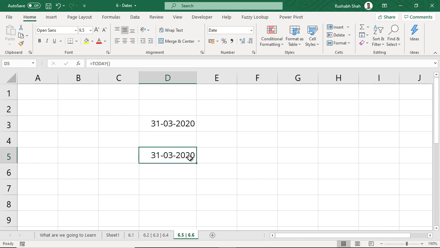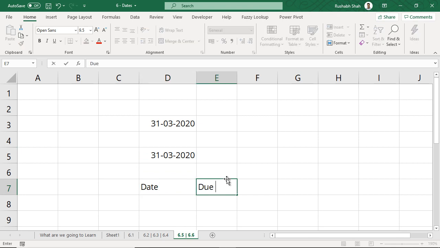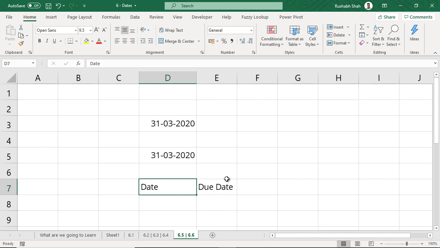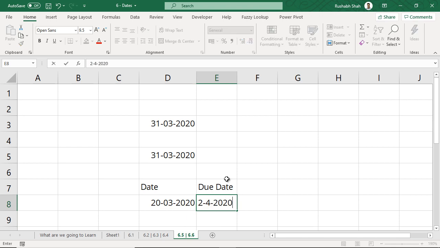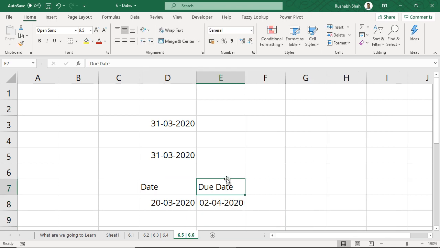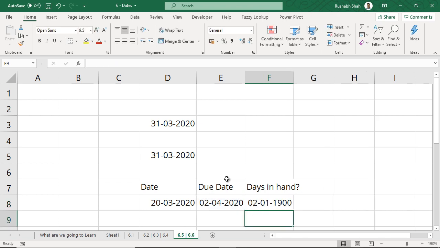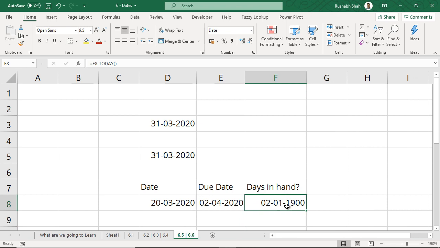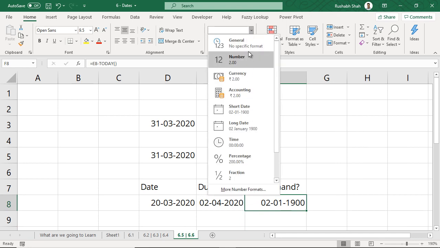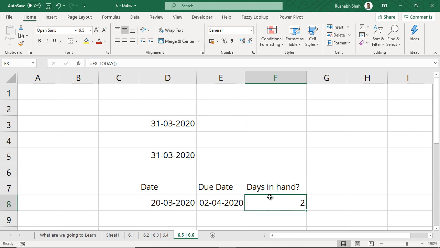All right. So where is it useful? So let's say I have a date and a due date, right? So this was, let's say, a purchase date, 20th March 2020, and I have to make the payment by, let's say, 2nd April 2020. Okay. Now, how many days in hand, right, to make the payment? That's what I want to know. So I can say this date minus today. When I do this, see, I get a very weird answer. This is because the date format is a short date. I will make it general and it will tell me this is 2 days.